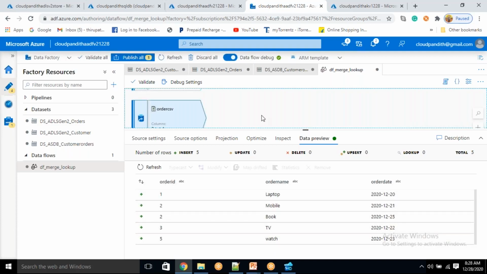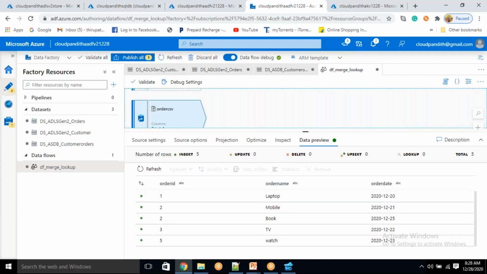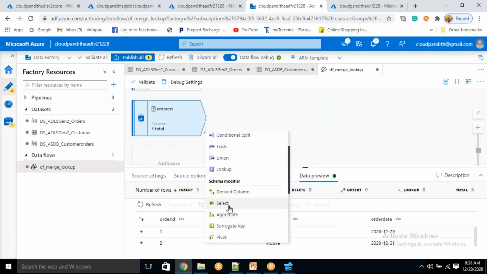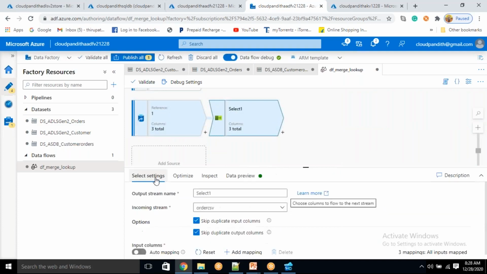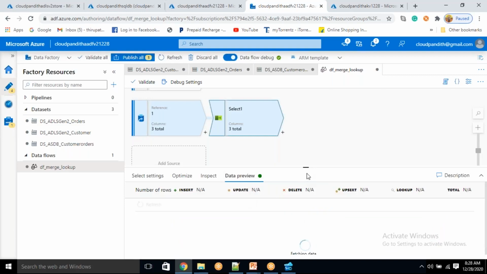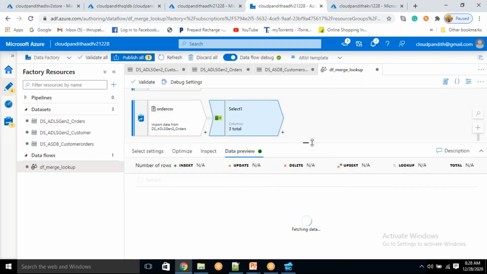Okay, fine. So let's see first. I want to just rename this particular order ID column. For that, I'm going to use a select. You know that, right? So select here. This is basically the order table, so that's why I will say order underscore order ID. Only I want to rename the order ID column. Let's come to data preview. Refresh this, and we'll see whether the column name has been renamed or not.